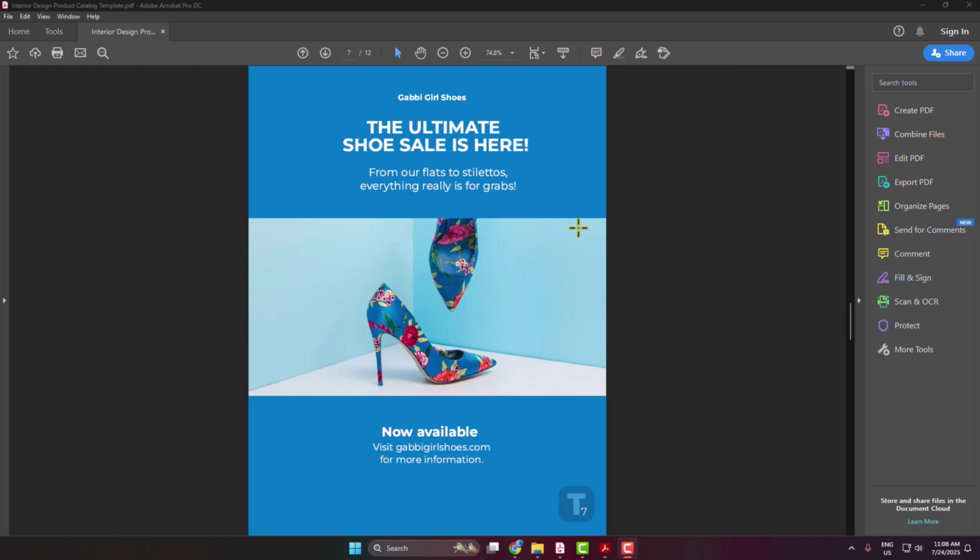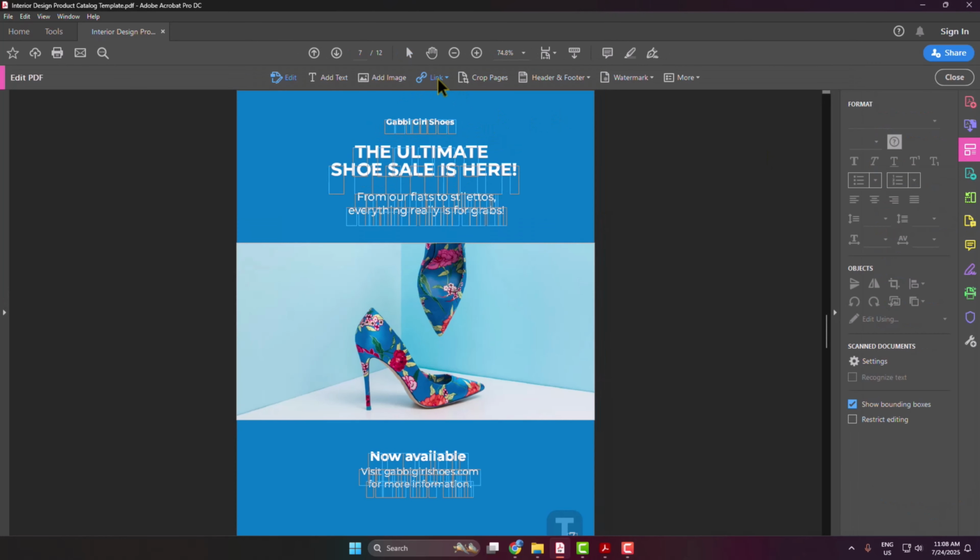To add a hyperlink in your PDF file, first of all, open the PDF in Adobe Acrobat. And then under the Tool section, click on Edit PDF. And here click on Link. And select Add, Edit, Web or Document Link.